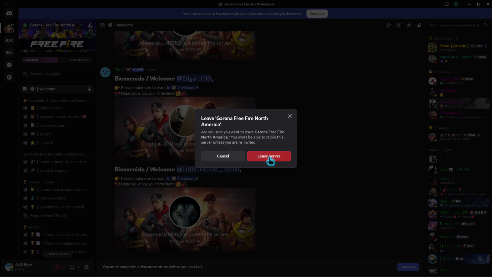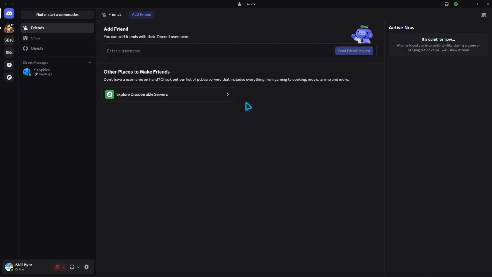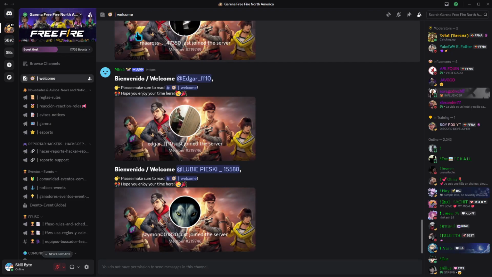That's all it takes. After leaving, the server will disappear from your server list and you'll no longer receive messages or notifications from it. If the server is public or you're invited back later, you may still be able to rejoin, but leaving removes you for now. And that's how to leave a Discord server quickly and easily.